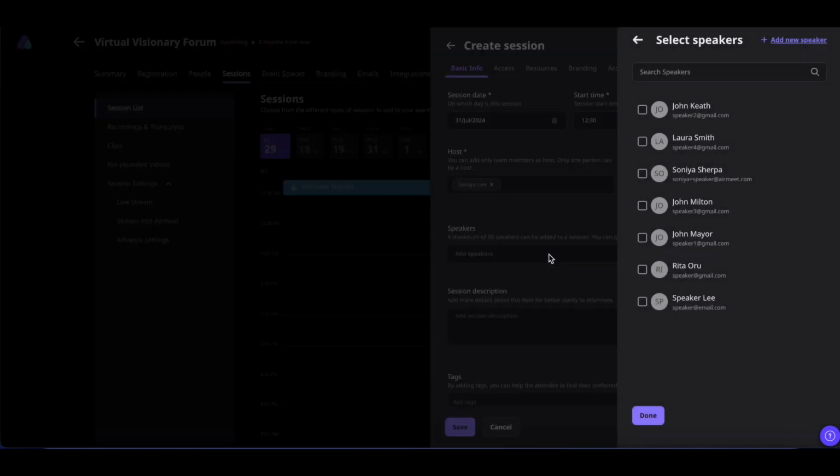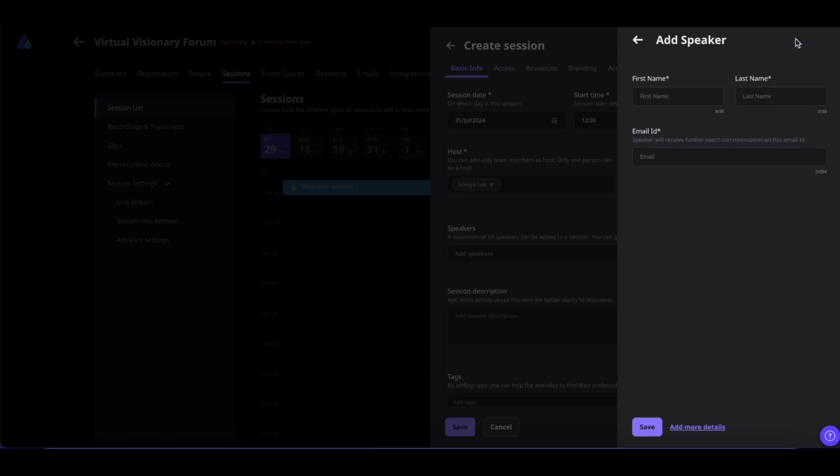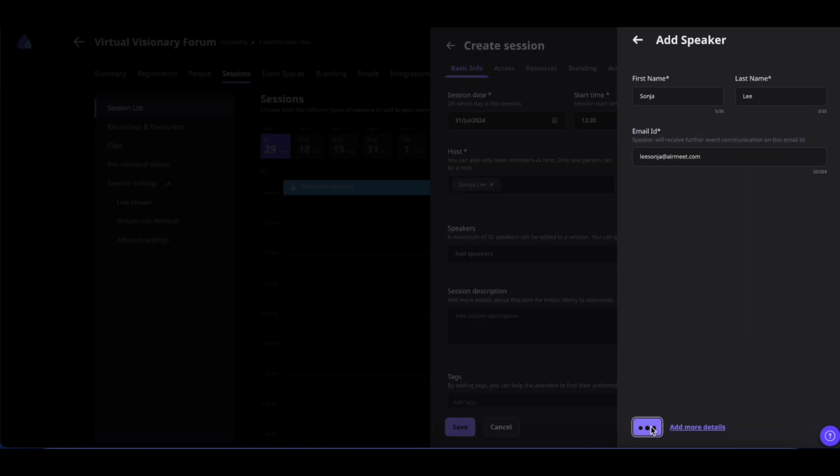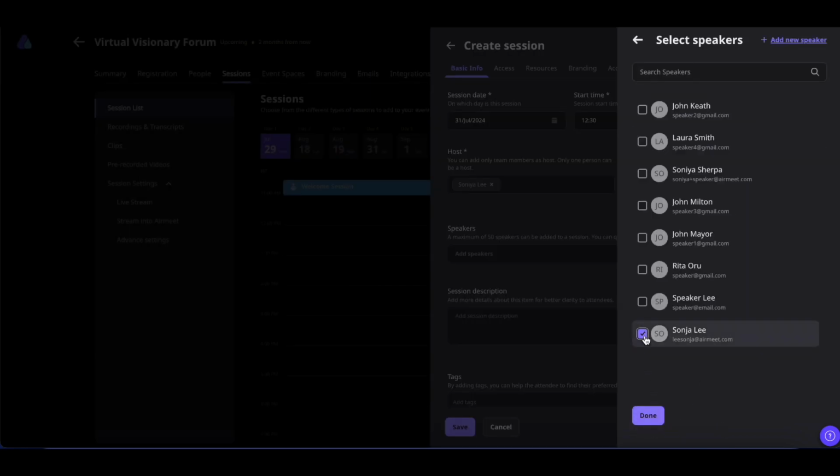Add session speakers. The speakers added from the People section will show up in this area. You can select up to 50 speakers for a session in Airmeet. You can search a speaker by their name or add a new speaker directly from here by clicking on Add New Speaker. Add the first name, last name, and email address, or add more speaker details by clicking on Add More Details. Once done, save the speaker and select them for the session.